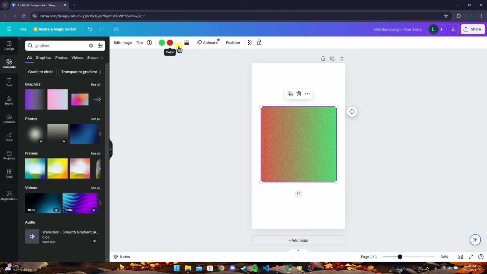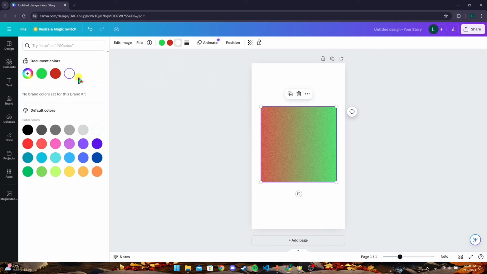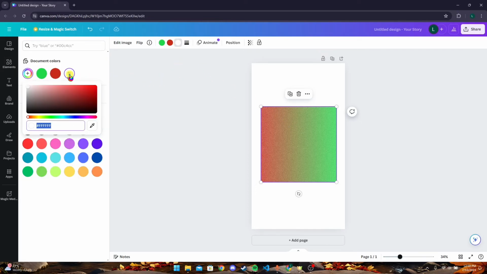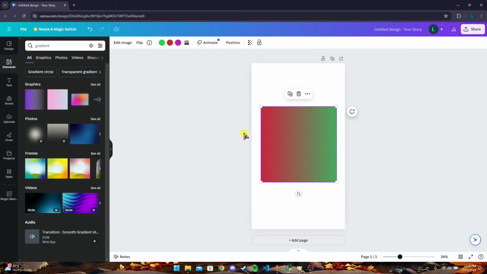There are 3 total colors used in this gradient picture. If you want to change another color also, you can simply click on this next color and again click here, then change into the color you want. After that, you can see that we have successfully changed the gradient color in Canva.